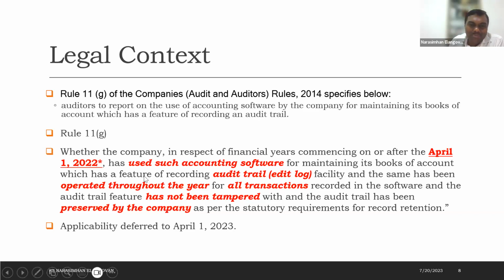Anybody in the chat window, you can probably push it. In the chat window, anybody can push it. Yes. Anilji, yes.